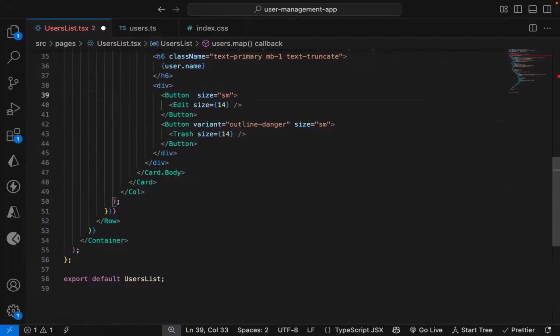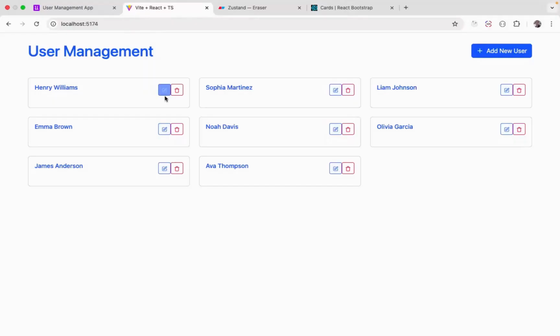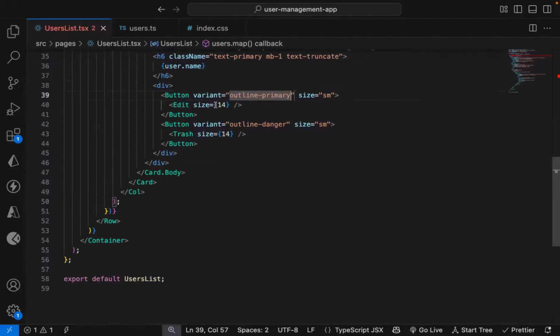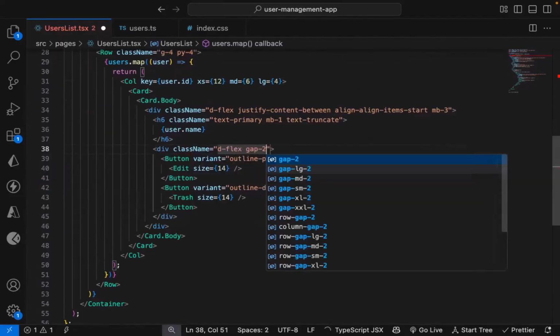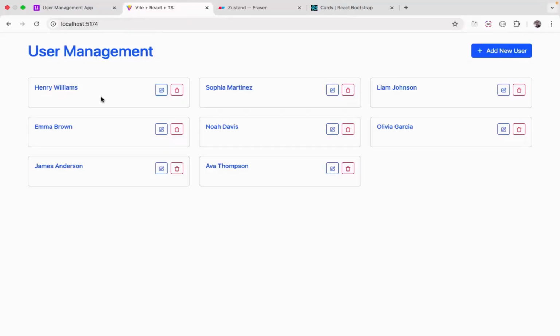So similarly for this button, we can give variant of outline-primary. So it will be in this blue color. Let's give some gap also. So for this, let's say display flex and gap of 2. Now you can see there is some spacing between.